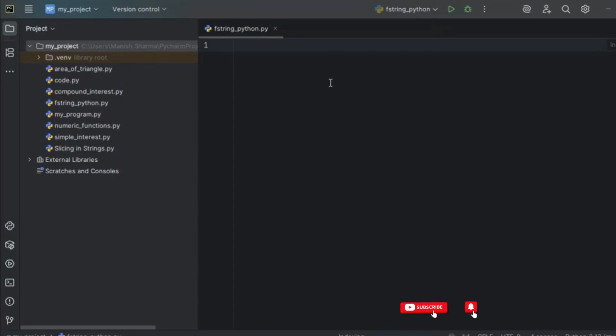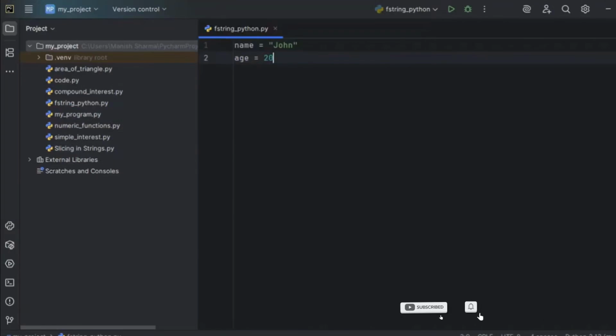Let's take an example to understand how to use f-strings in Python and what they are. So let's take a variable called name and the value, let's say John. So there's a person called John and his age is 20. So we store the value of his age in a variable called age. And you want to print something like John is 20 years old. This is what you want to print, right?